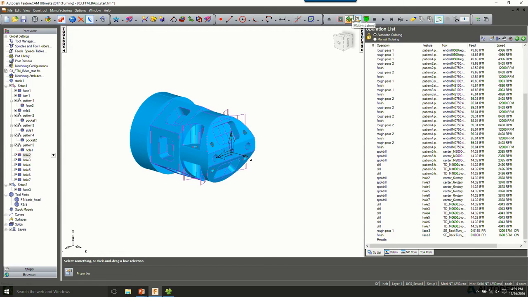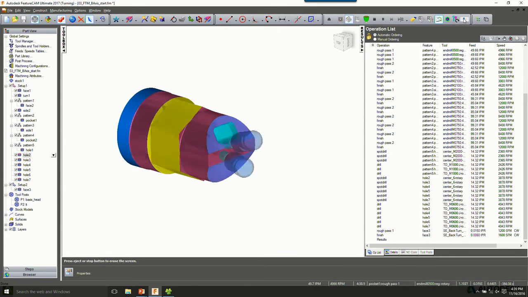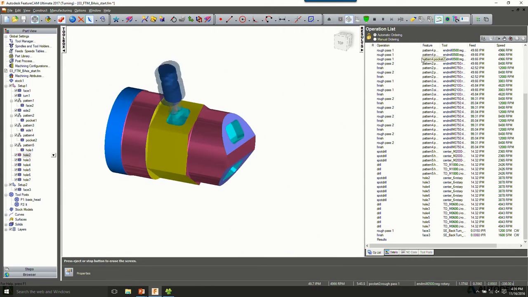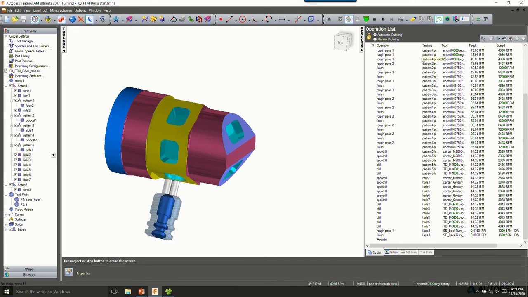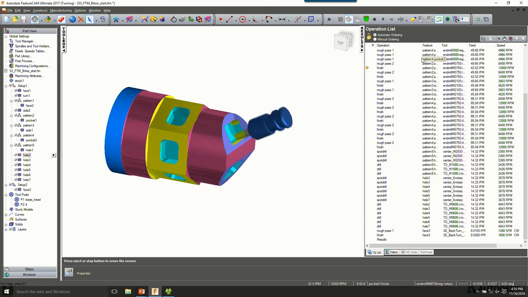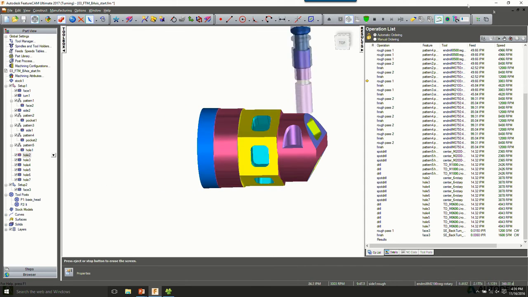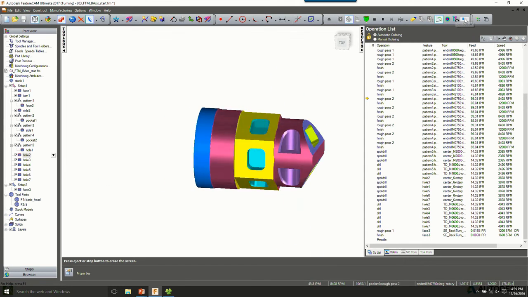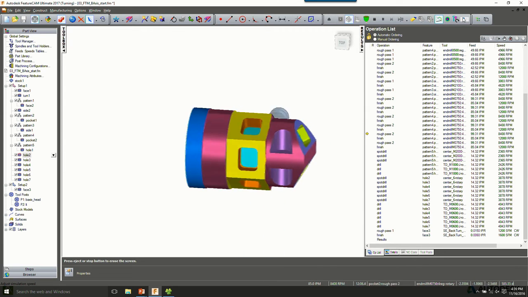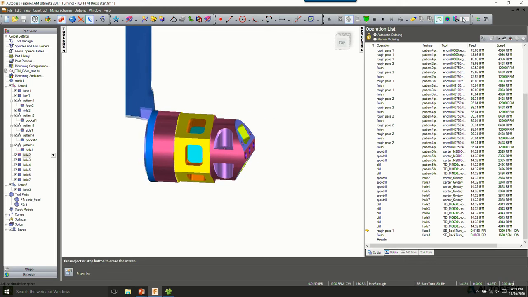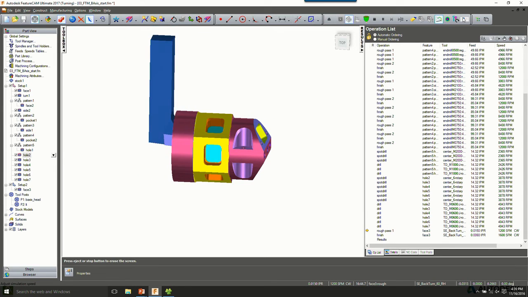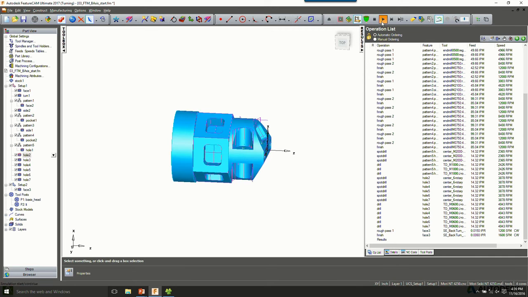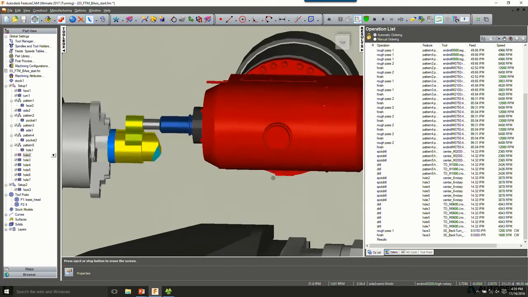Actually, before I do the machine simulation, let's look at this on a 3D simulation. Okay, and on the 3D simulation, it's going to go through, it's going to program this, and it's going to look like it's complete. Speed that up a little bit. Okay, so everything looks good. But as I run the machine simulation, once again, we're going to find that there is one step that I have forgotten to do.